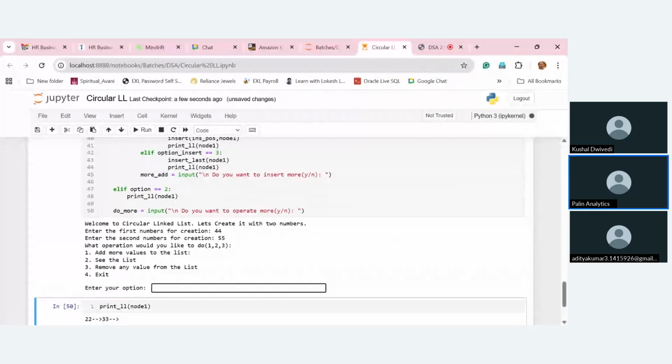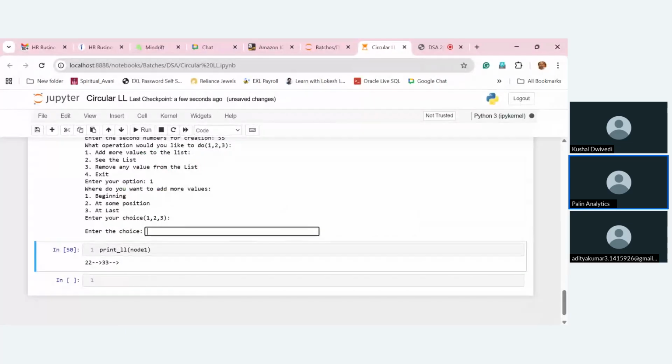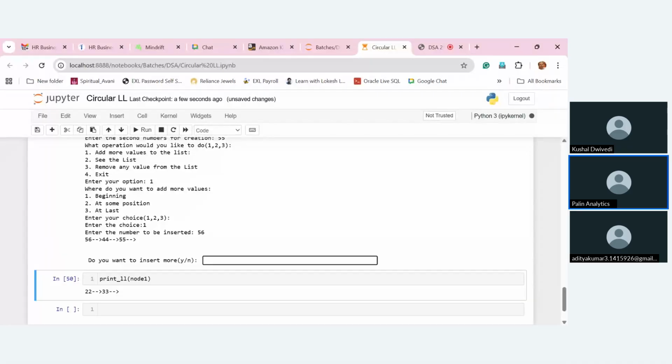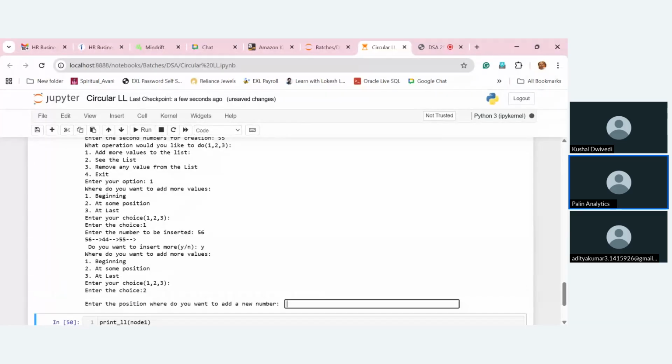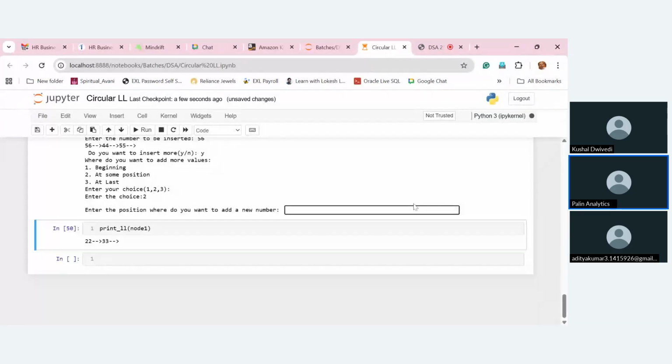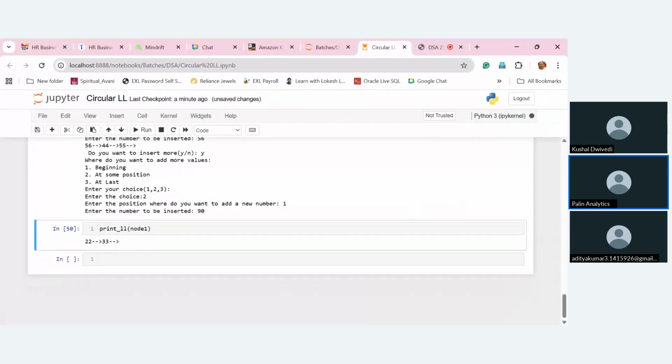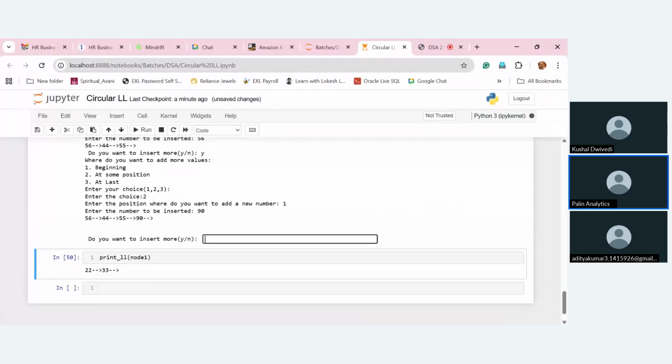Adding more value to the list. I am adding a new value at beginning. So I am adding 56 over here. 56 has come. Now I am inserting more. Yes, I am inserting at some position, and here I am selecting first position, and here I am inserting, let's say, 90. So still 90 is coming at last. It is not connecting with that.